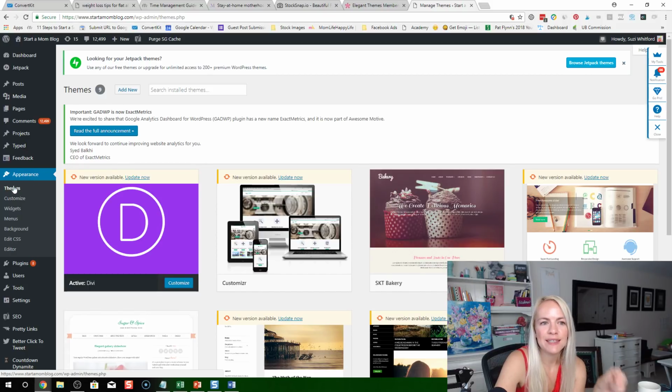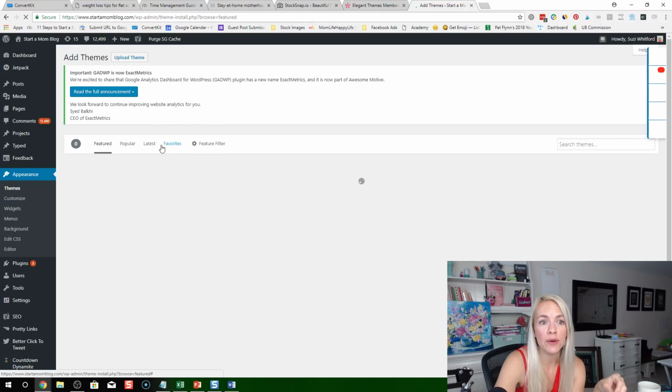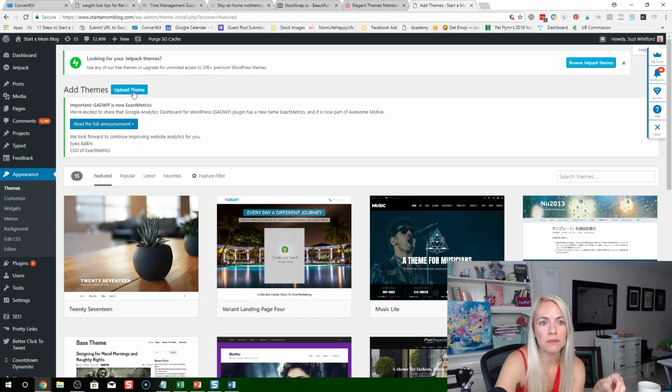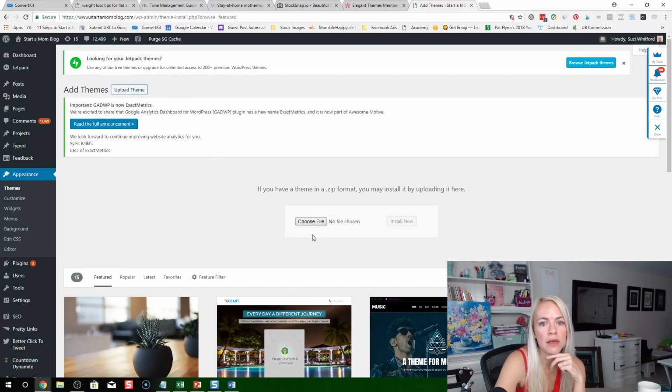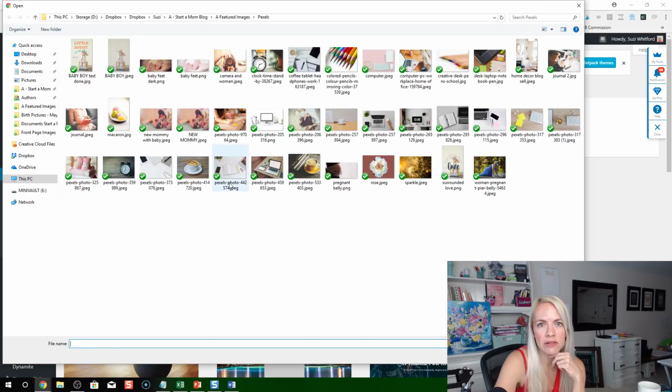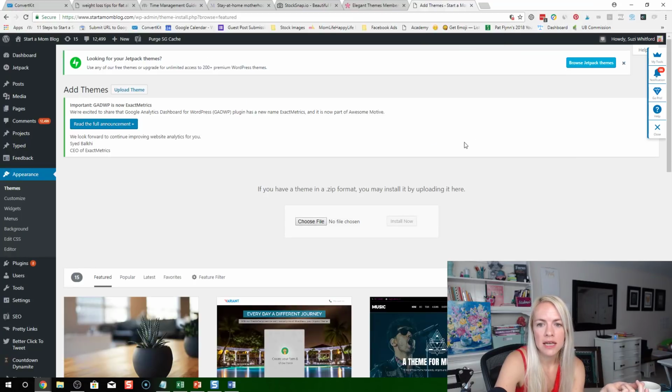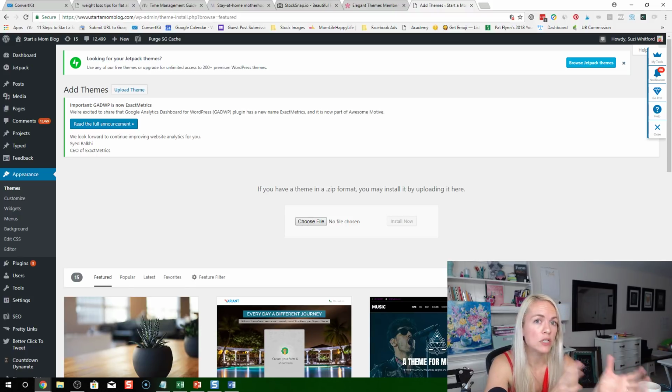Go to Appearance, Themes, go to Add New, and this is where you're going to upload that theme. So click on Upload Theme. You're going to choose that file that you just downloaded from Elegant Themes and click on Install Now. And that's how you install the Divi theme. And then there's much more to actually customizing it once you have it installed, but this is how you install it.